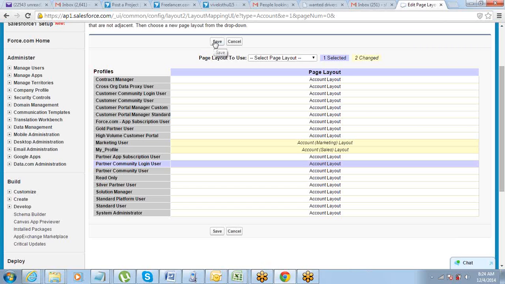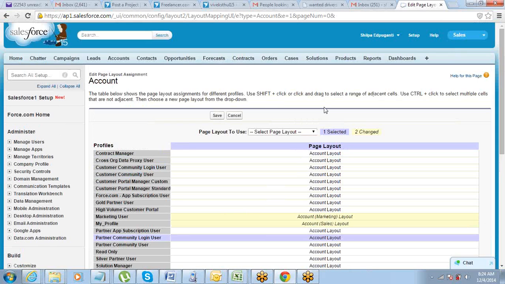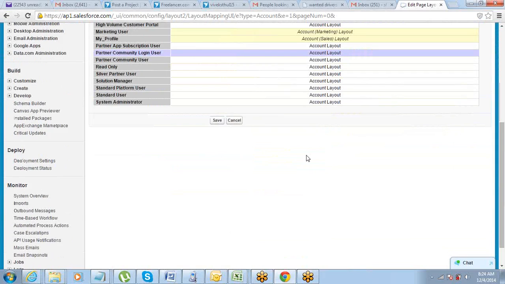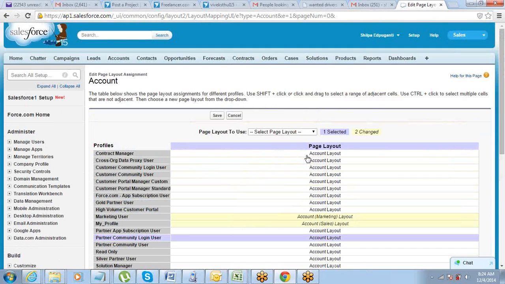So depending on your profile, you will get to see the page layout. Like a system administrator will get to see account layout. A standard user will get to see this. Marketing user will get to see this layout. Clear? Okay, so I think that's about our page layout thing. Let me know if you have any questions here.